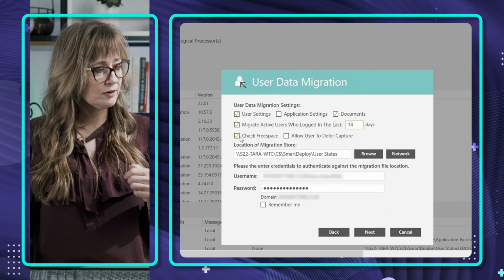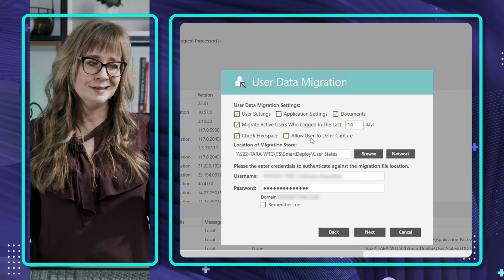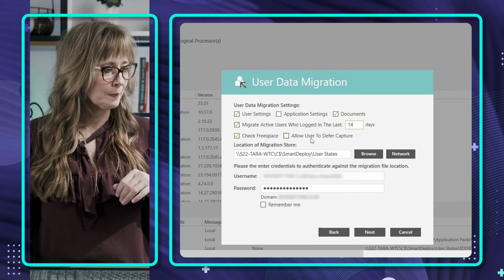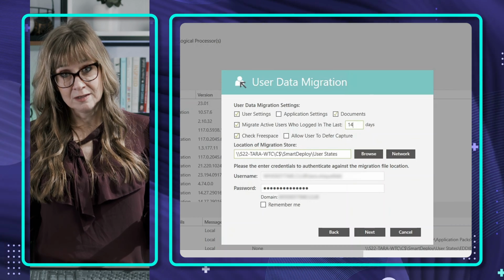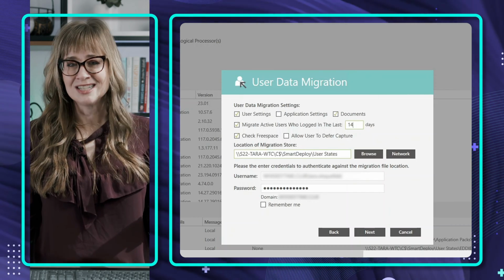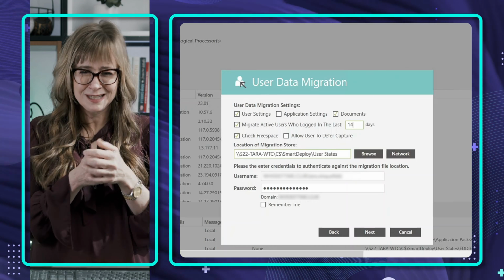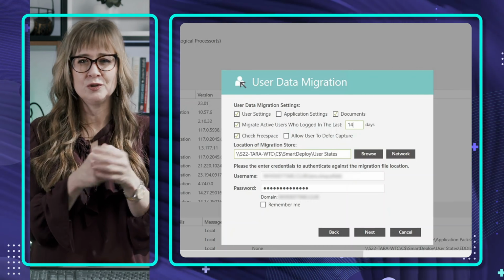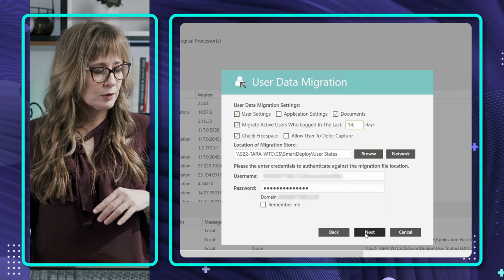Then I can say I wanna check free space, allow the user to defer the capture. I don't wanna check that because I don't wanna tell them what I'm doing. Okay, location of migration store. This is where it's gonna save the user state. It's gonna save it in a .mig form. It binds it up into one little file. The problem with it is you can't piece it apart, but it is what it is, okay? It's the tool. Then we're gonna hit next.